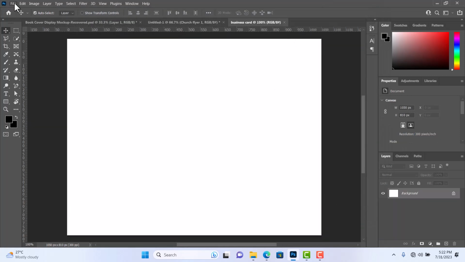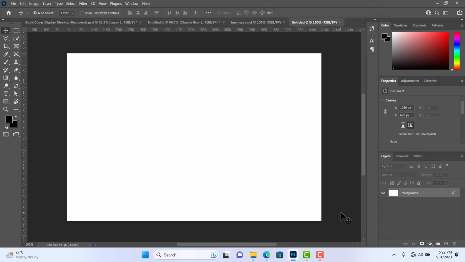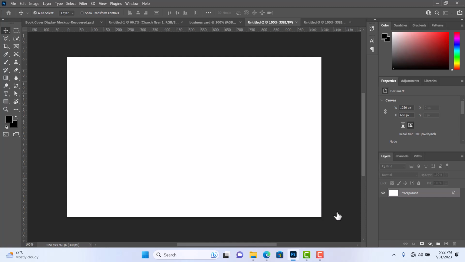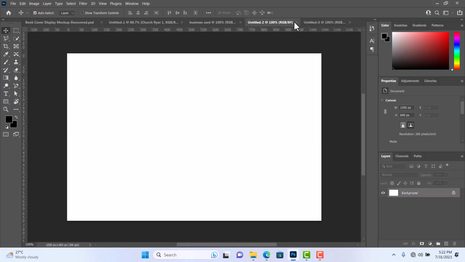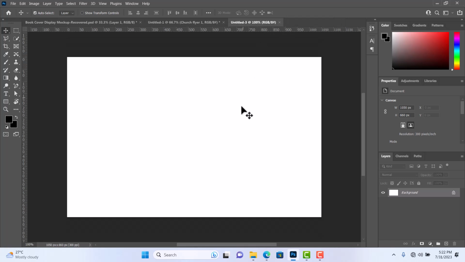Sorry, I think this is wrong. Let me go back. 3.5 by 2.3 inches. That's what I wanted to use. Okay. Sorry, let me use 2.2 inches and see. I think this is okay. So the size we are going to use is 3.5 by 2.2 inches.